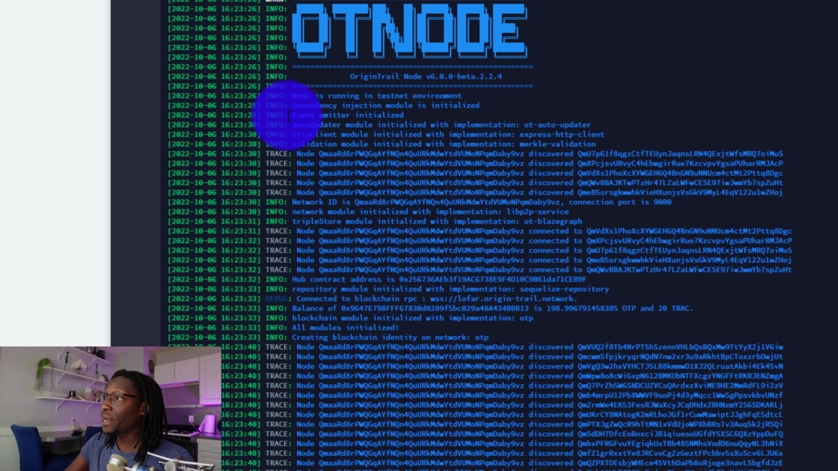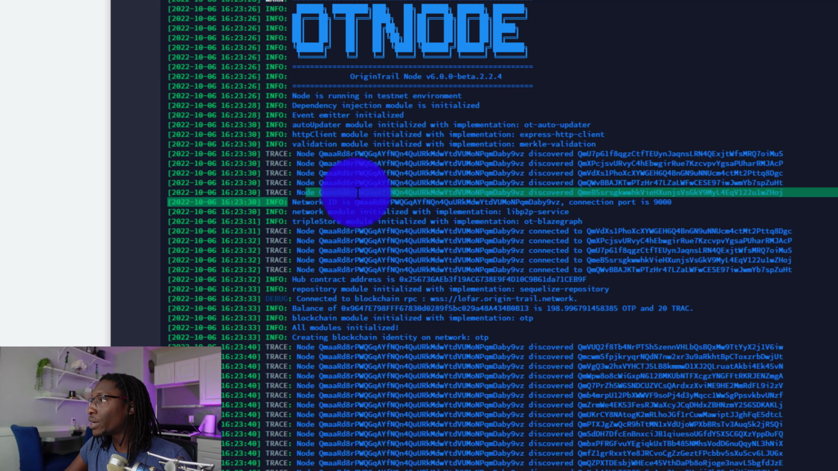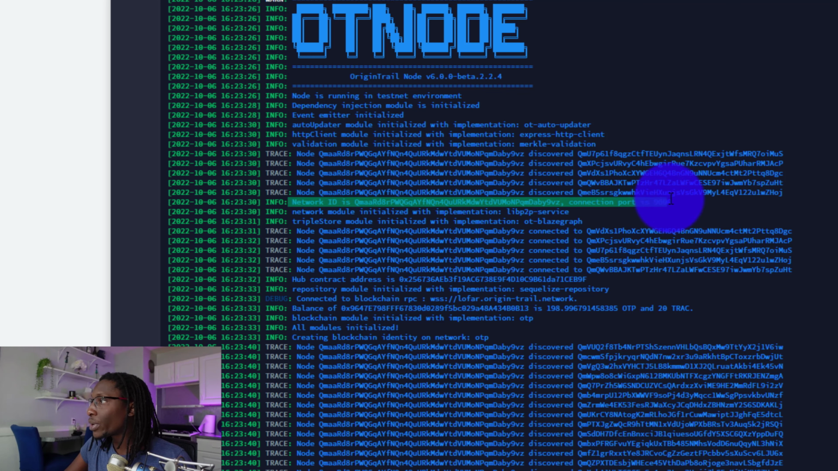As you can see here, it says that the node is running in a testnet environment. What else is important here? We get our network ID, we get the port that we're connecting with, and we also see right here that this is probably one of the most important indicators that your node is connected and working well.